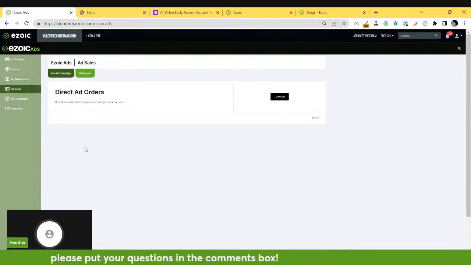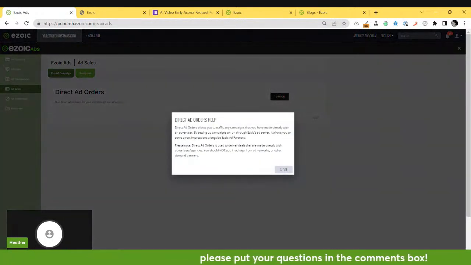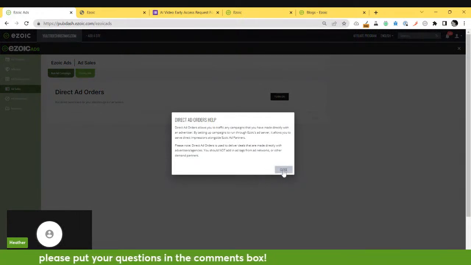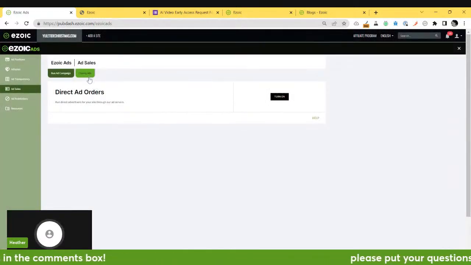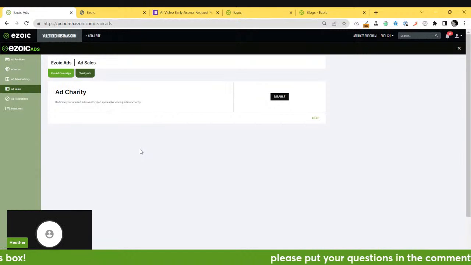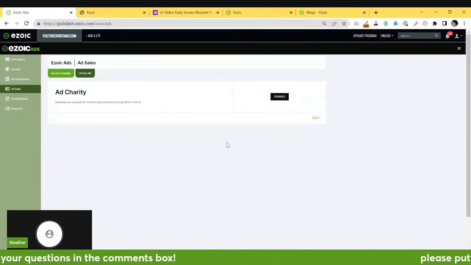In terms of ad sales, this was the direct ad orders that Carl mentioned. Carl, there is a help button here which talks you through a bit more about it as well. And then also what we've got is the charity ads button here. We would definitely recommend having the charity ads switched on because this helps with your CLS scores on your site.